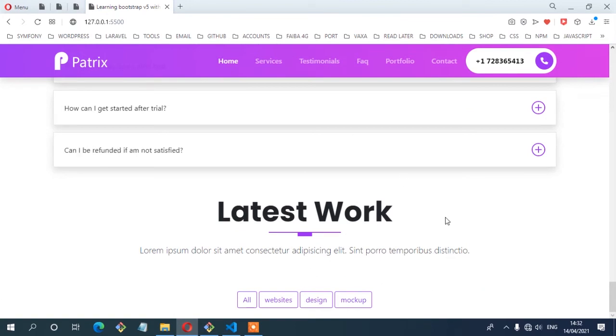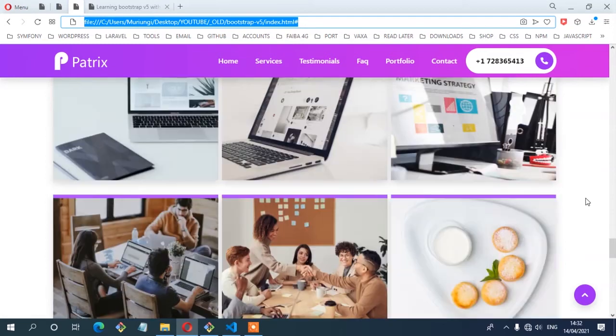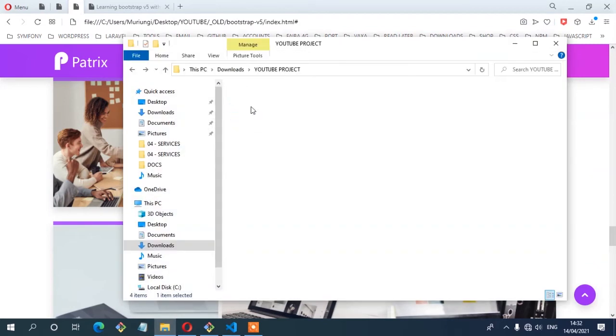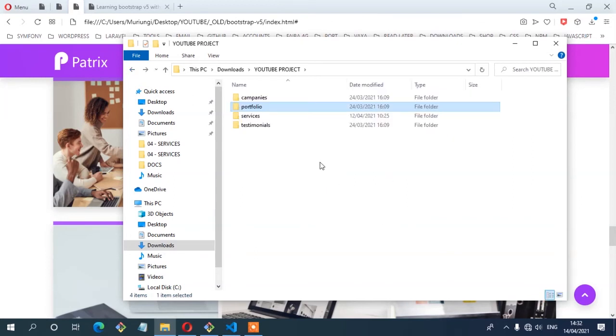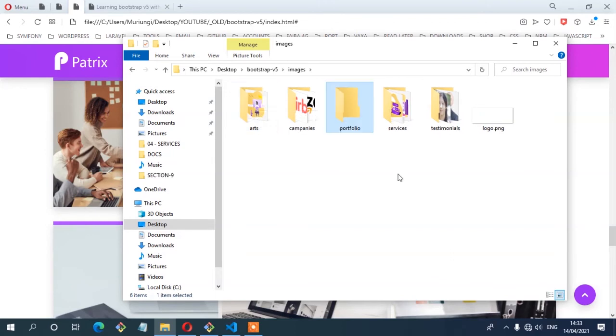Next, I'm going to add the content for the portfolio items. From the layout here, we have the 9 columns which make up the 9 portfolio items. First, I'm going to copy the portfolio images or the pictures to my project. So here I have a folder called portfolio. It has all the pictures for the portfolio. They are named portfolio 1 all the way to portfolio 9, and they are in JPEG. So I'm going to copy the entire folder to my project. So inside the images, paste. So now we have the pictures in our project.